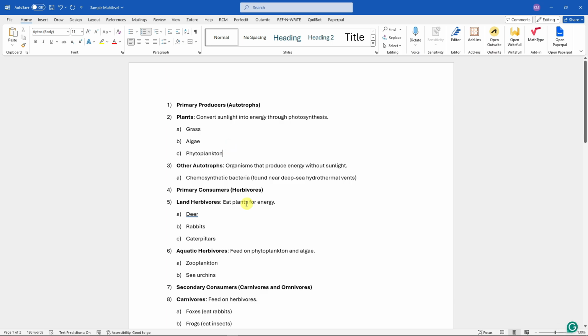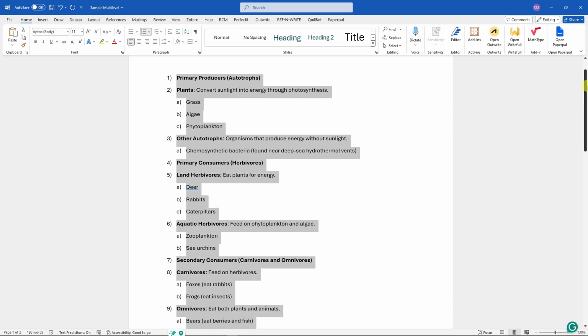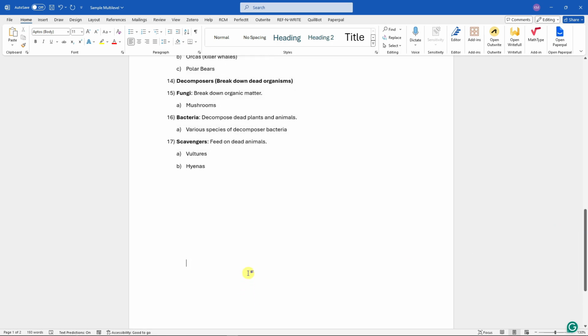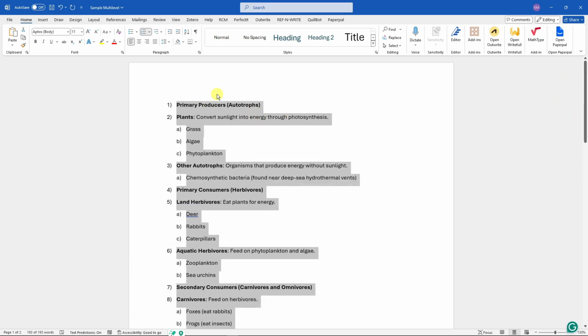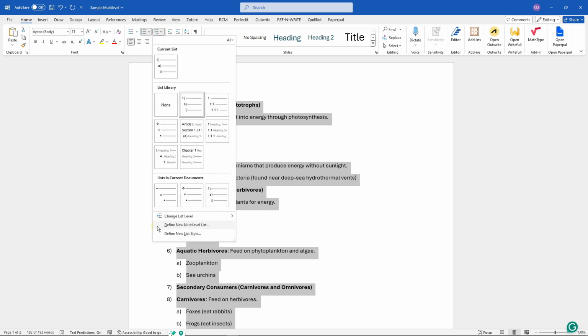Now let's check another feature here. If I select everything, as you can see right there, I think I have so much space down here. Let me just fix that. Perfect. So selecting everything here gives me the option to make sure everything is selected. That's Control A, by the way. Anyway, going back to the multi-level list, we have another option. That is define new multi-level list.